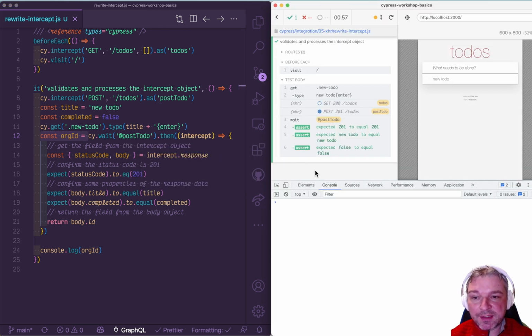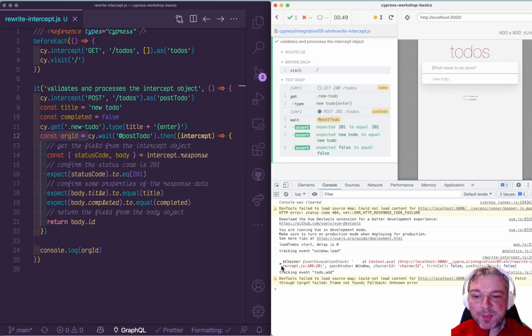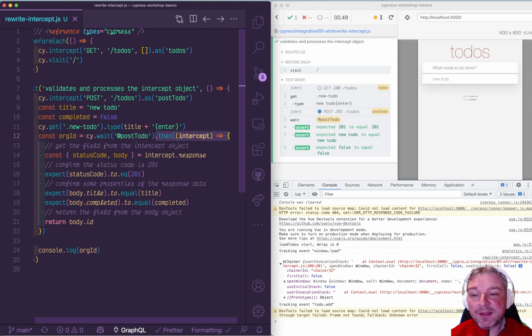Let me rerun it again and it passes, but it doesn't print what I expect to print. So I expected an ID, but instead it prints some kind of Cypress object, a chainer with a dollar sign in front. So what is going on here? Well, Cypress commands, right? They don't actually wait immediately because it's all queued up for execution, right? Just like promises, when you queue a callback using that then, it not necessarily runs right away, right? It will run after the previous command finishes.